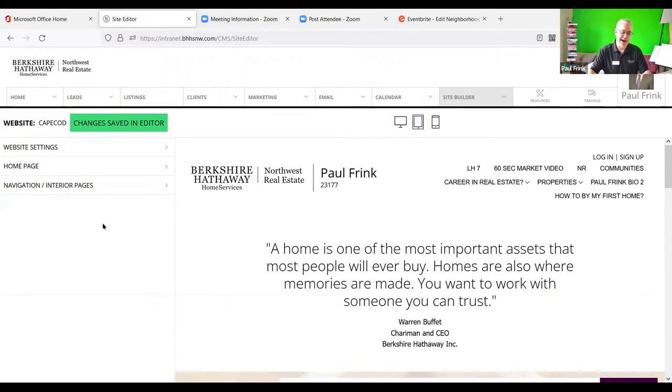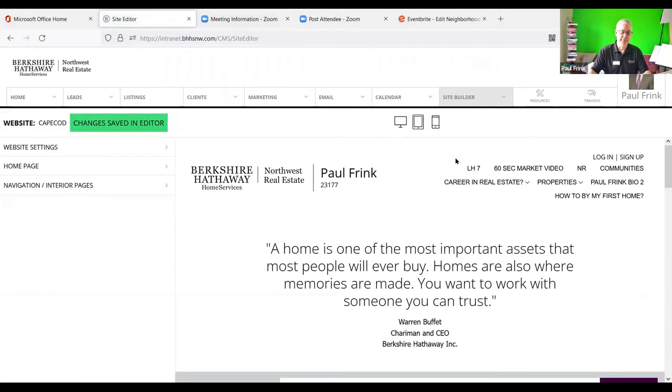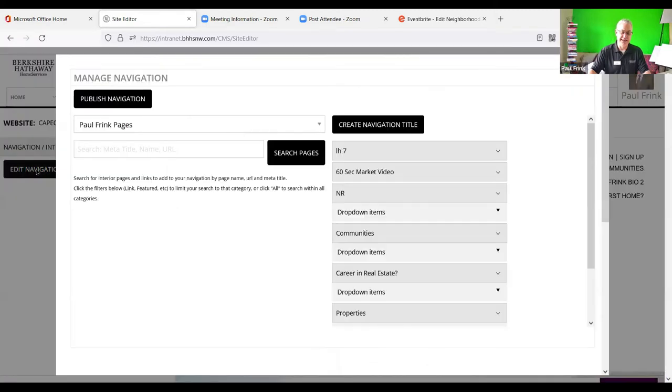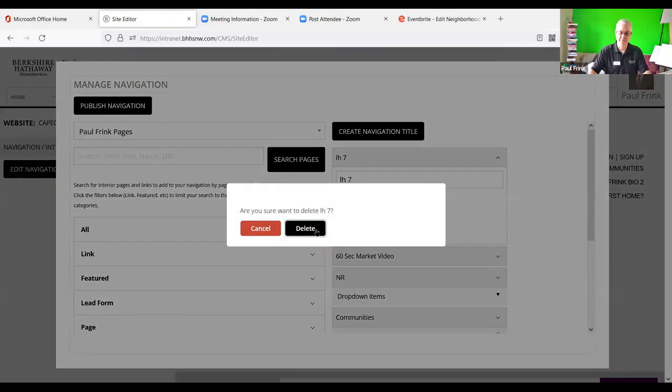Now I'm going to show you how to add it to your navigation bar. Okay. So Site Builder, Collections, Site Editor. Okay. I know I was already on the page. I just wanted to show you how to do it just in case you weren't. Navigation. Edit navigation. And you can see I've got one on there already. I'm gonna remove that one.